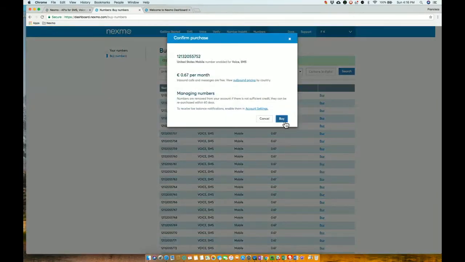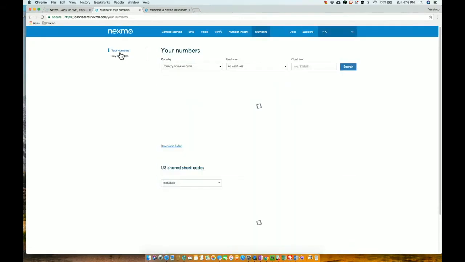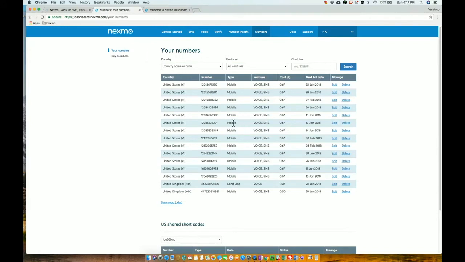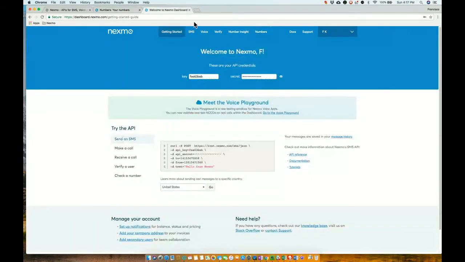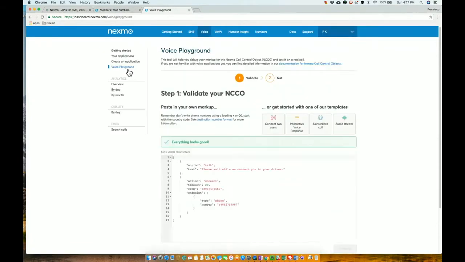And buy. Okay, so those numbers are now available to be used within my application. You can see them right here. These are the 2 numbers I just purchased. And so the next thing we're going to do is go on to the dashboard again and find the new voice playground. The voice playground is a new feature in the Nexmo platform that enables someone to very easily test new use cases, new applications, test them to make sure that they are correct syntactically.